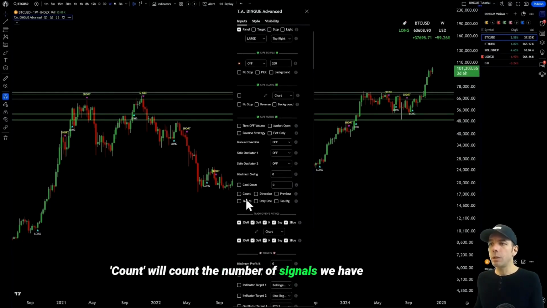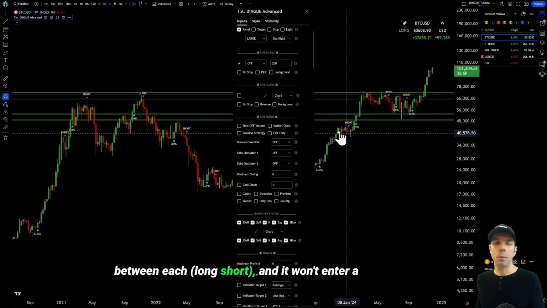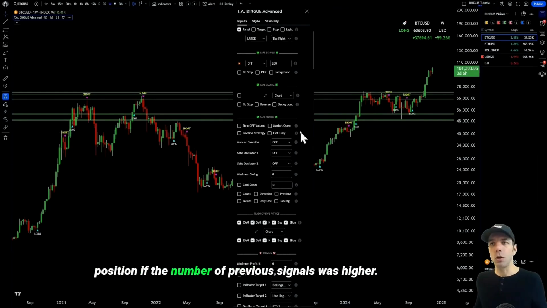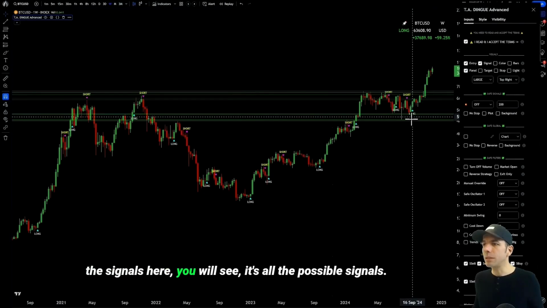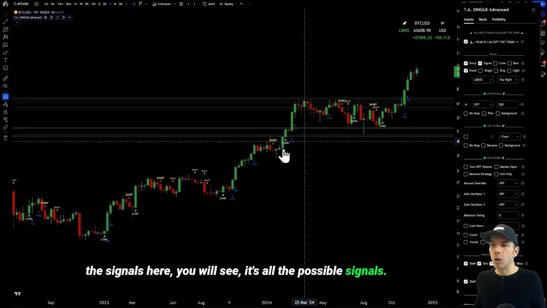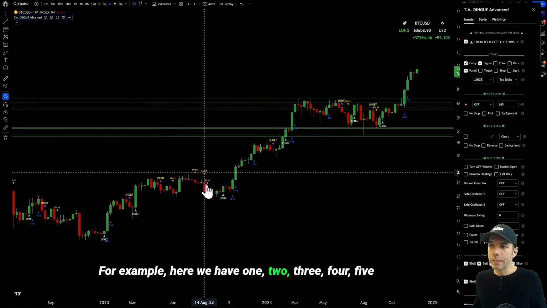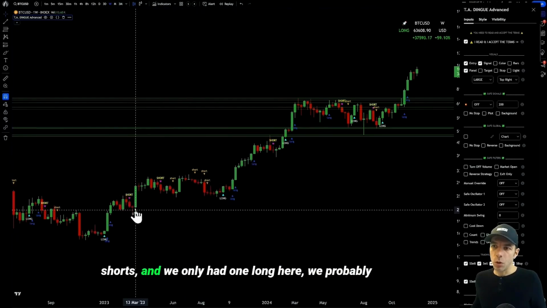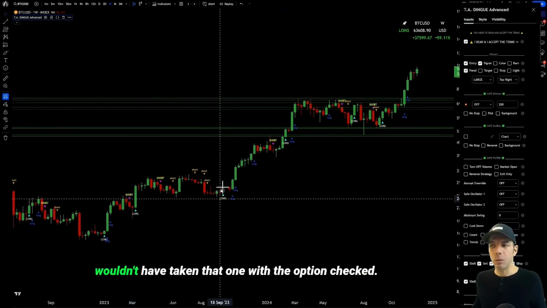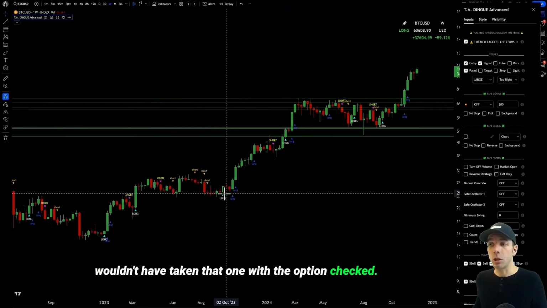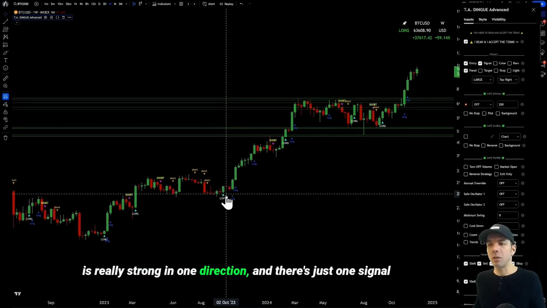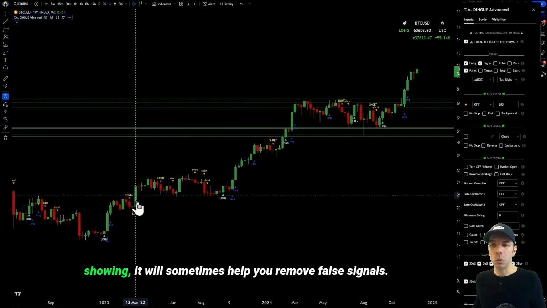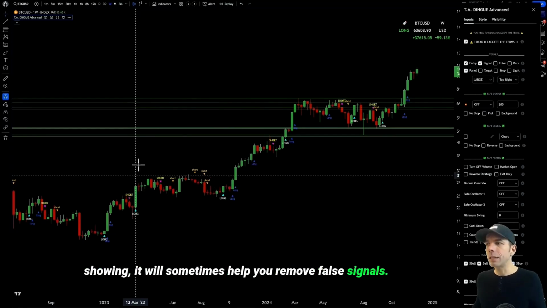Count will count the number of signals we have between each long short, and it won't enter a position if the number of previous signals was higher. When I talk about the number of signals, we visually add the signals here. You will see it's all the possible signals. For example, here we have 1, 2, 3, 4, 5 shorts, and we only had one long here. We probably wouldn't have taken that one with the option checked. It doesn't mean it's always right again, but when the trend is really strong in one direction and there's just one signal showing, it will sometimes help you remove false signals.